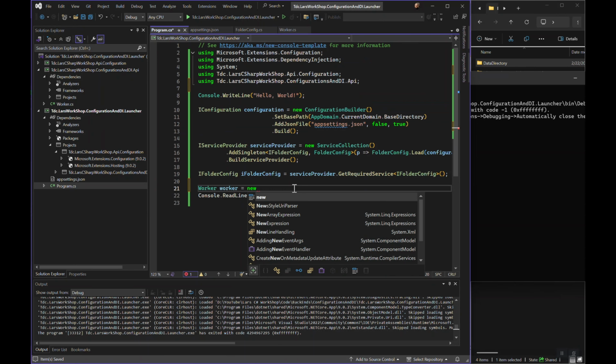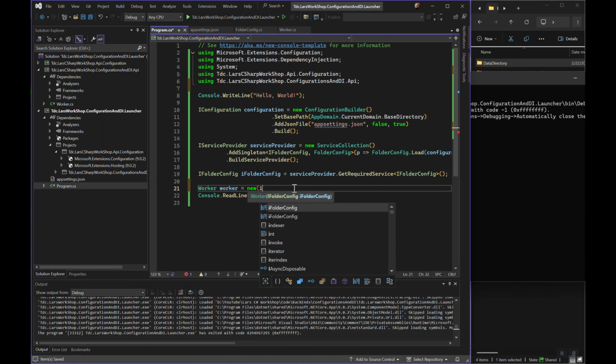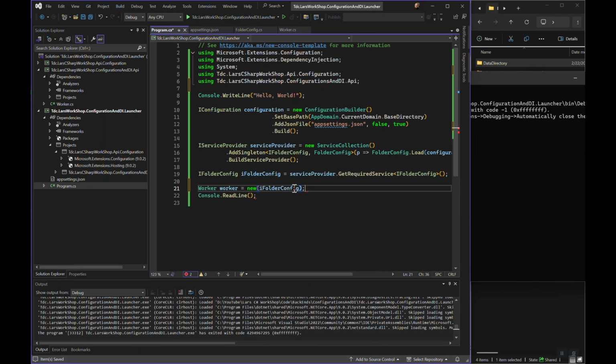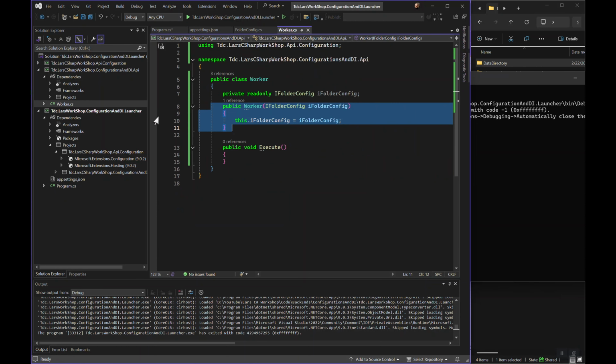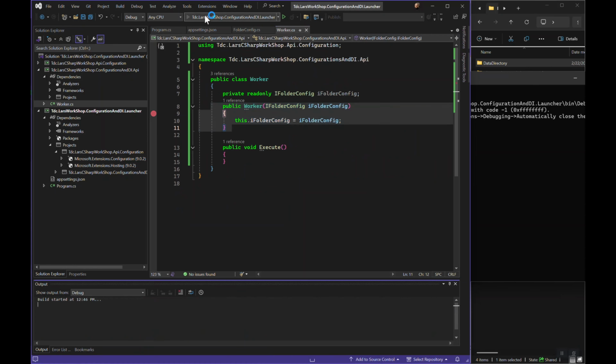Let's go back to program, back in the launcher, and we can say worker is equal to new, and you can send in here IFolderConfig now, worker.execute, and we can run this. And let me put a breakpoint right here. We'll put one here in workers config. We'll execute.